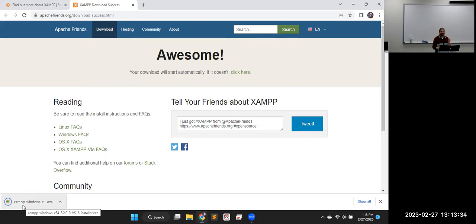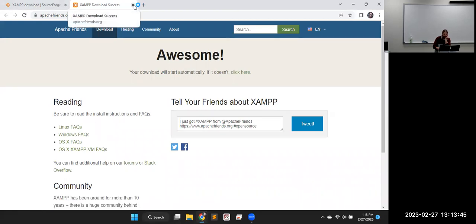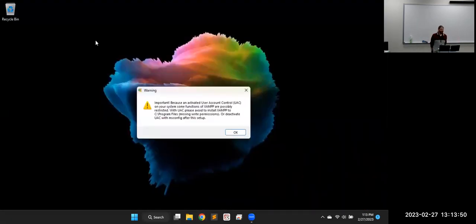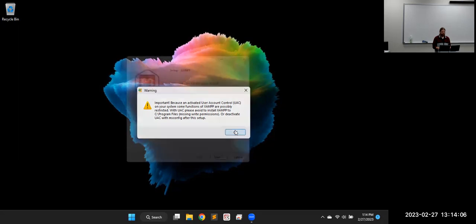Basically just run the installer once it finishes downloading. There it goes. Yes, so the normal box pops up, depending on your system. Y'all know how that goes, right? There's going to be a box pop up, so you give it permission to do that. And I'm going to ignore this message. It'll be okay to ignore this message.